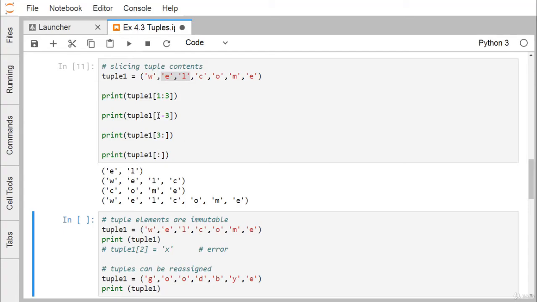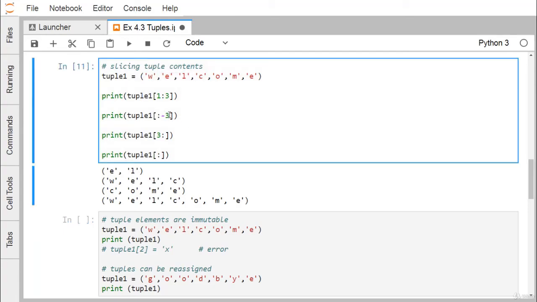Here you see we haven't mentioned the starting index, but the ending index will be -3. So this is my -1, -2, -3. Always remember the ending index, the terminating index, is always exclusive. So it will print all the members from index number 0 up to C here. That's why we have WELC, and they have got printed.